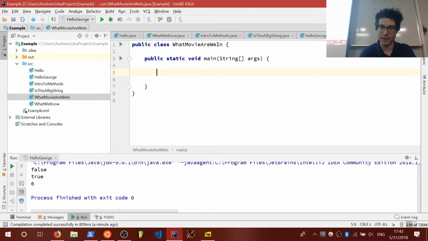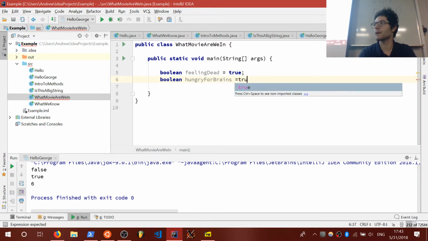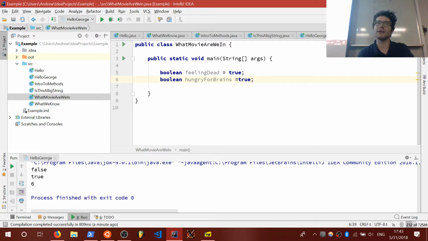The first thing he's complaining about is boolean feelingDead. Let's set that equal to true to begin with. And our friend also complains that he is hungry for brains. So you guys, being the savvy movie watchers you are, you instantly recognize this is what kind of movie? A zombie movie, right? If the guy is feeling dead and he's hungry for brains, then we are in a zombie movie. Those are the two conditions that basically describe a zombie.